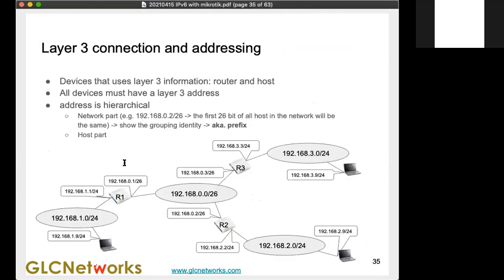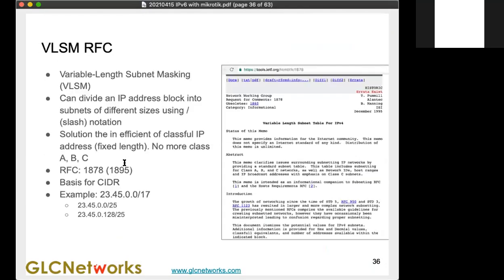In the beginning, IP addresses had no subnet. Of course they have a subnet, but the subnet is already defined by the IP address itself. So in the beginning, it's very simple. You only have /8, /16, /24. But after that, IP addresses became rare, and then people proposed VLSM.